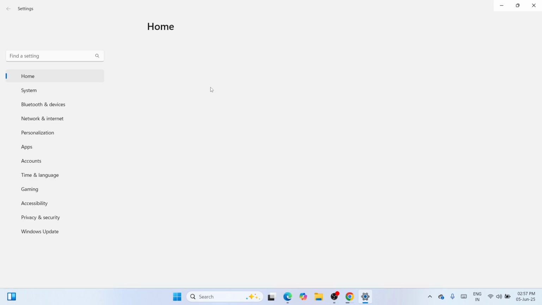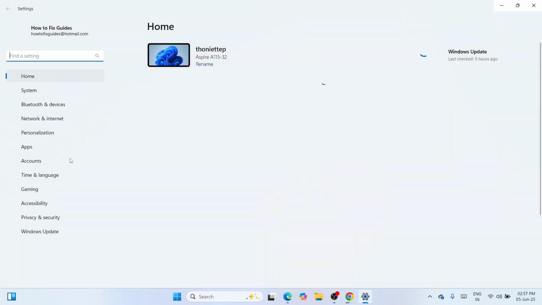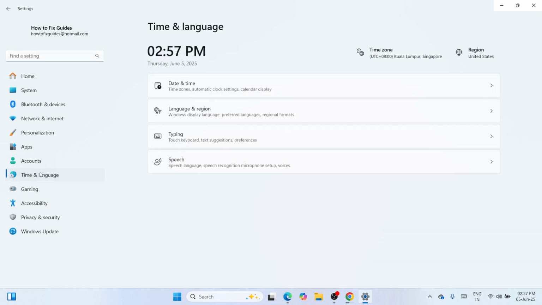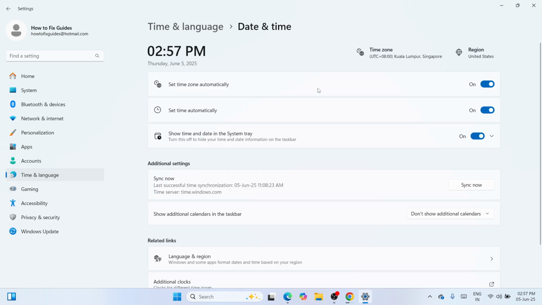Okay, so from here, please proceed to the left pane and locate the option which is the time and language. The moment you do it, you'll be able to see four options. Please proceed with the date and time. And eventually here with the date and time settings, you would be able to see a list of the options. So by that, you need to proceed with show time and date in the system tray.